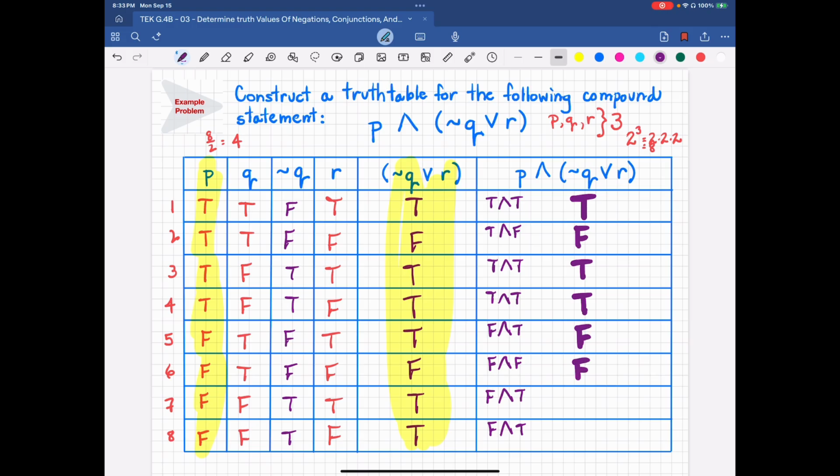This gives us a false. This gives us a false. And this gives us a false. So notice, we have three trues in these rows. So we have a true here, here, and here. All the others are false.